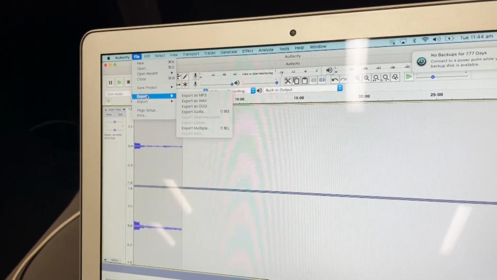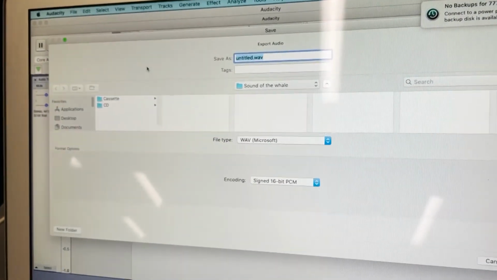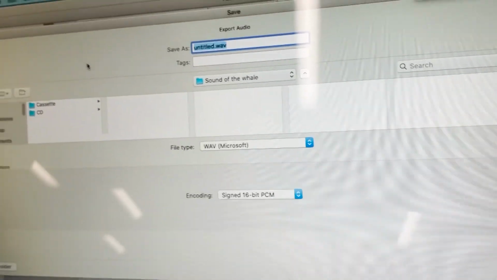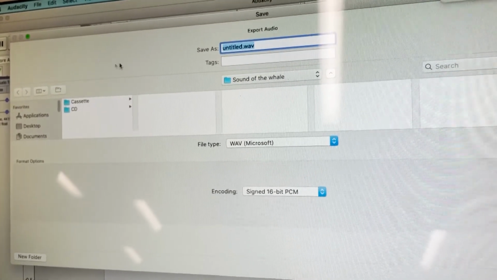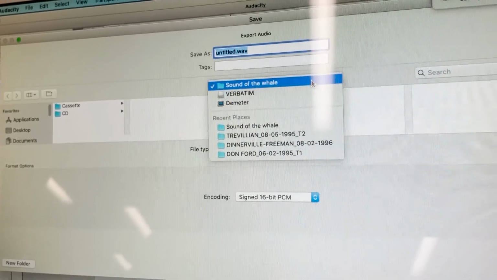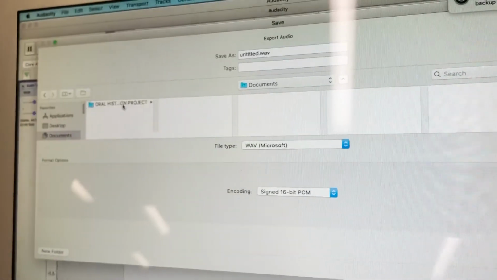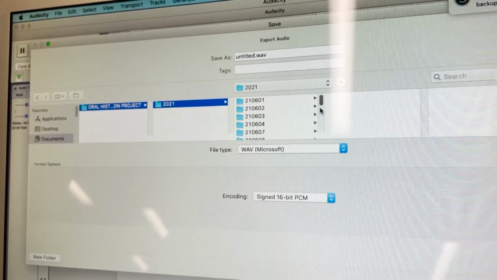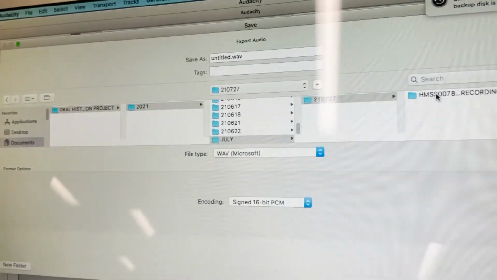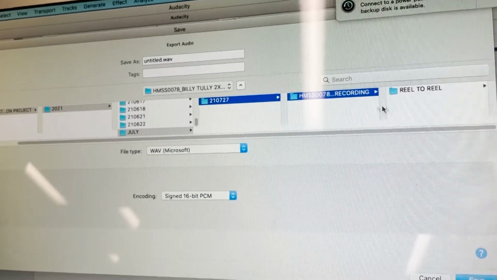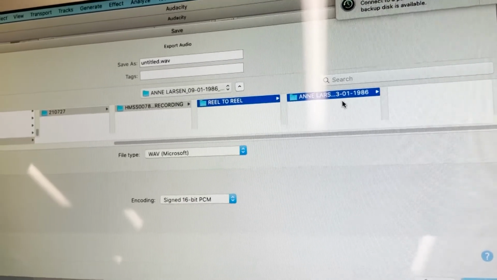We're going to export as a WAV file, the standard for preservation, and we've got to find the folder we were aiming for earlier. So we're going to go to Documents, Oral History Project 2021, July, HMS 008, just following it, and reel to reel, and we're going to end lesson here.